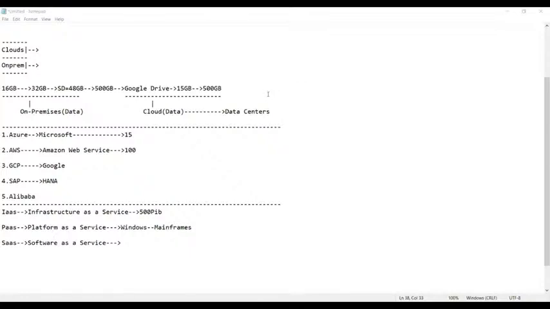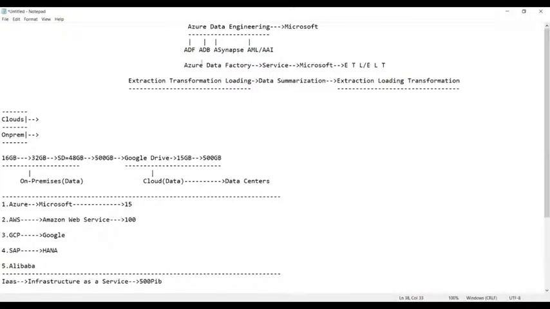But the next point here is what? Okay, cloud is clear, everything is clear. But one more thing is not clear. What is this Azure Data Factory? We have not discussed this. As we know, Azure Data Factory is a service provided by Microsoft to perform the job of ETL, which stands for extraction, transformation, and loading.